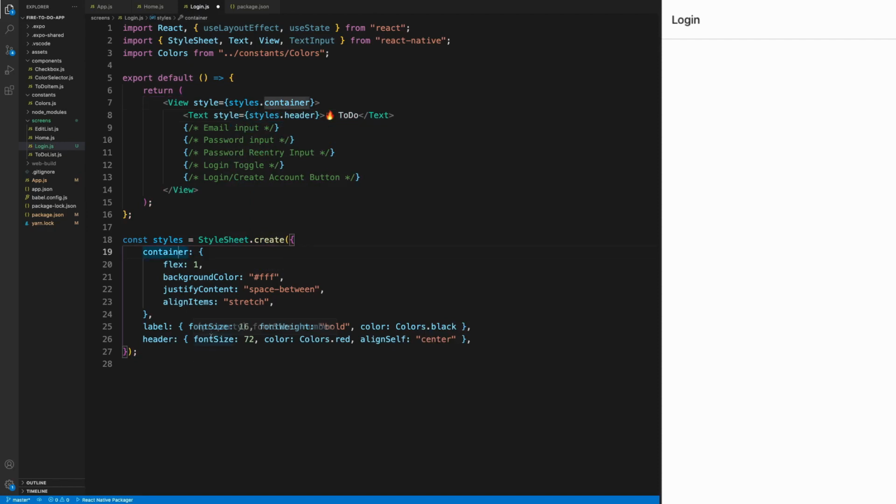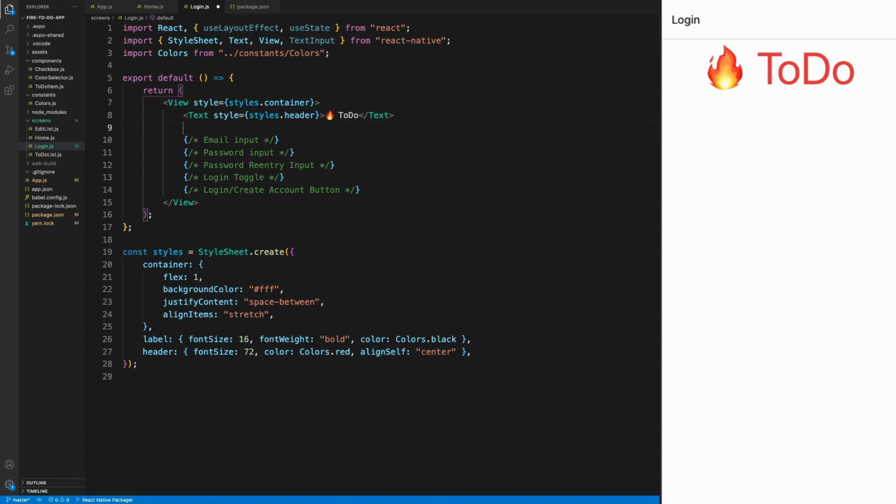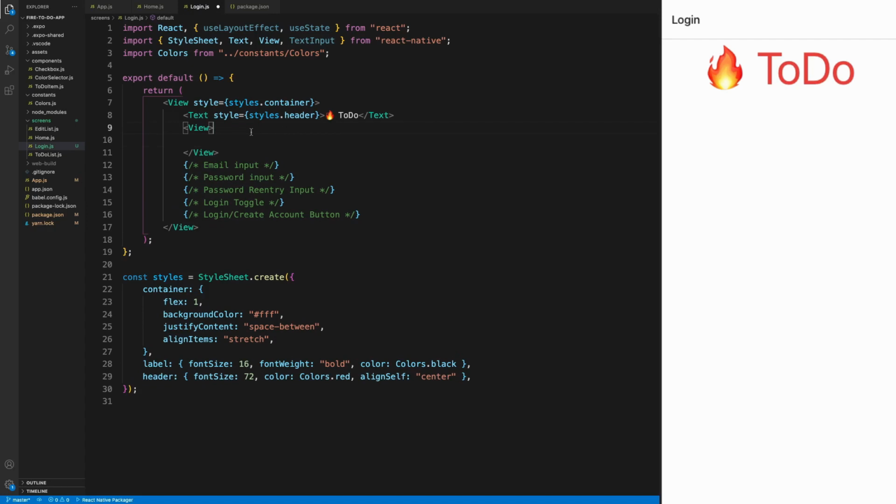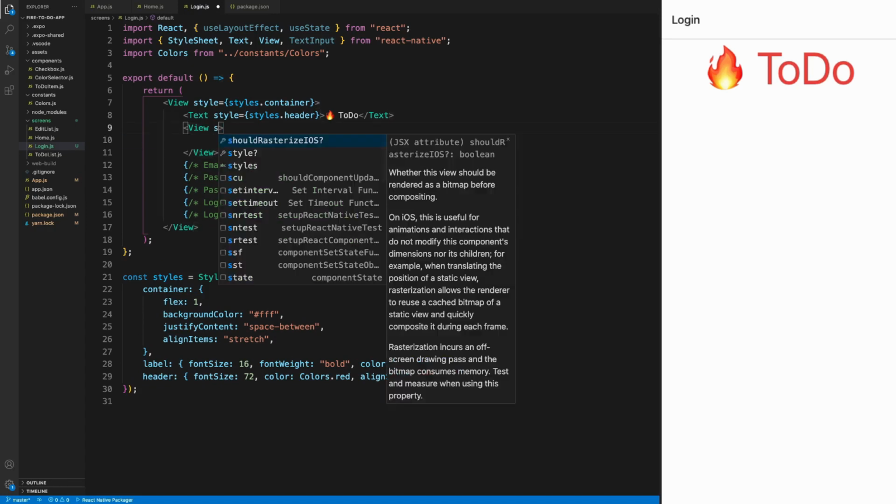So you can see right here, styles.header just gives it a big font size, colors it red from our colors page up here, and aligns itself to center. So let me save that. You see Fire to Do. Next, we're going to have a bunch of inputs here. So we're going to put the inputs in their own view. And we'll just give it a style of flex1.